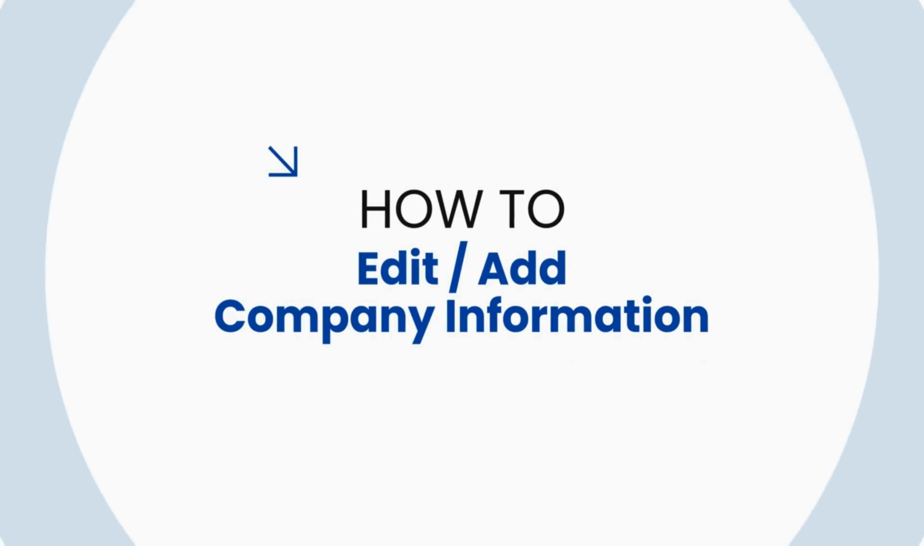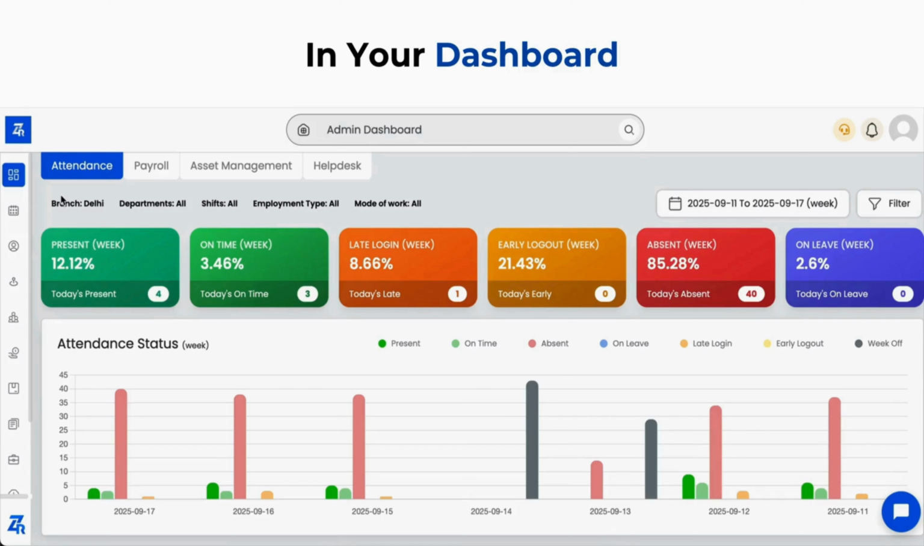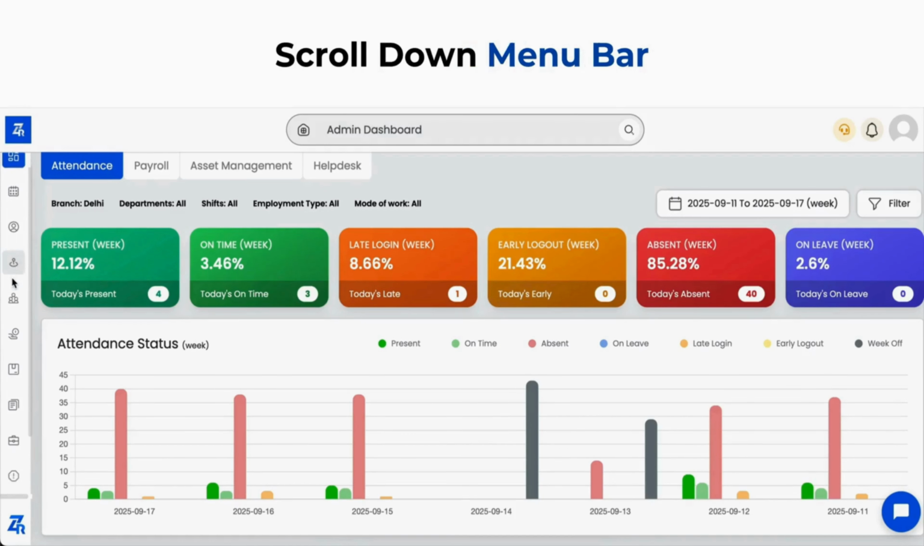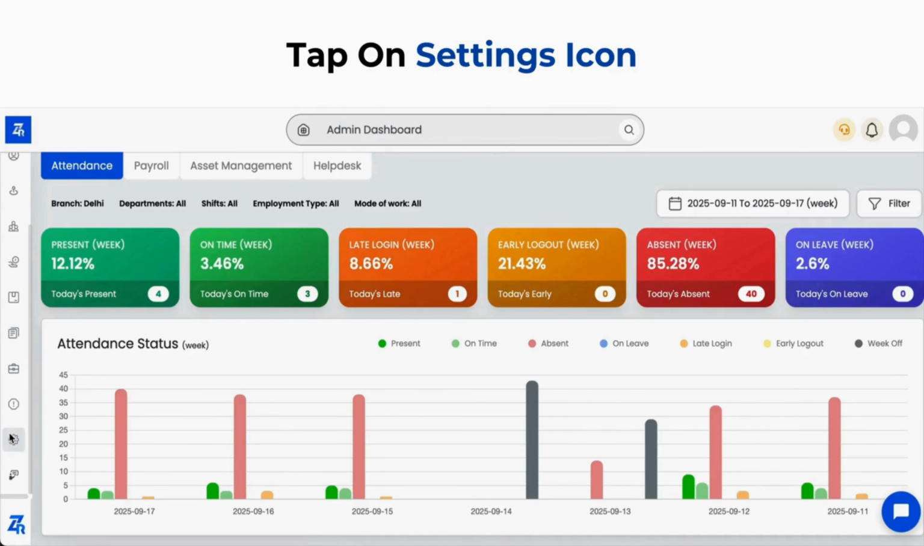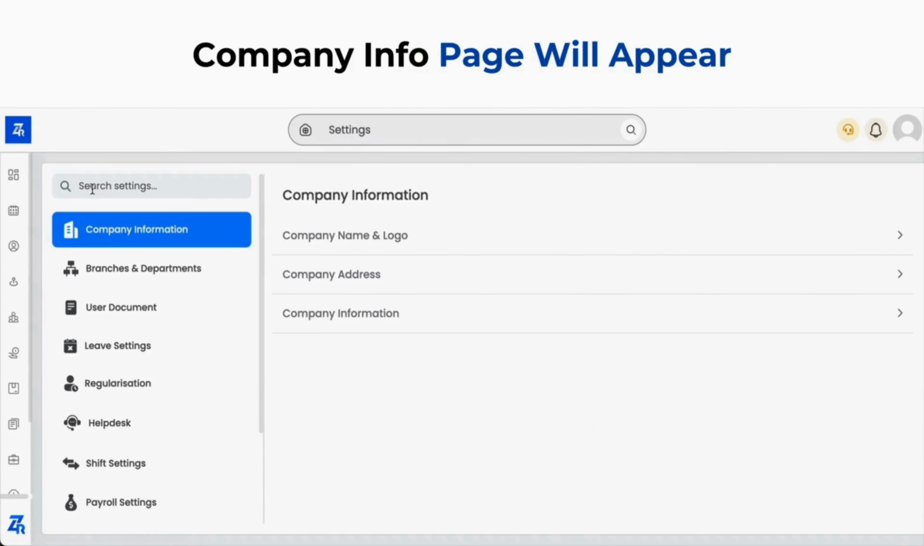Let's understand how to add or edit company information in your dashboard. Scroll down the menu bar to view more options and continue with the process. Tap on the settings icon. Tap on the settings. The company info page will appear.